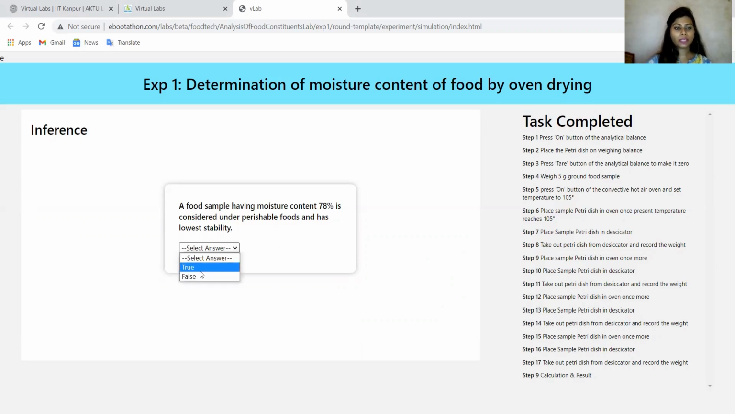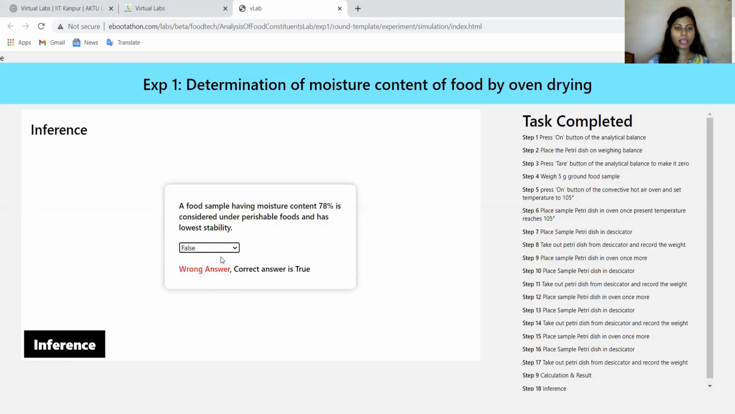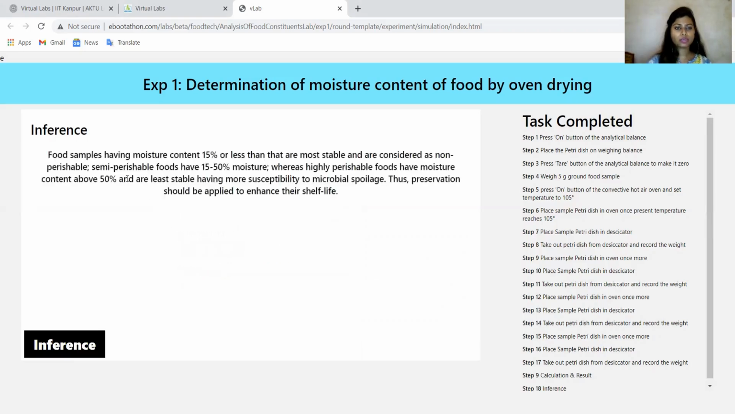You can select any answer, and you can check whether it is correct or not in the theory written in the inference section. Here I have selected false, but the correct answer is true, which you can see here: food samples having moisture content up to 15% or less are most stable, and above 50% they are the least stable. So we can easily predict the food stability or shelf life of food products after calculating moisture content. So this was all about this experiment.